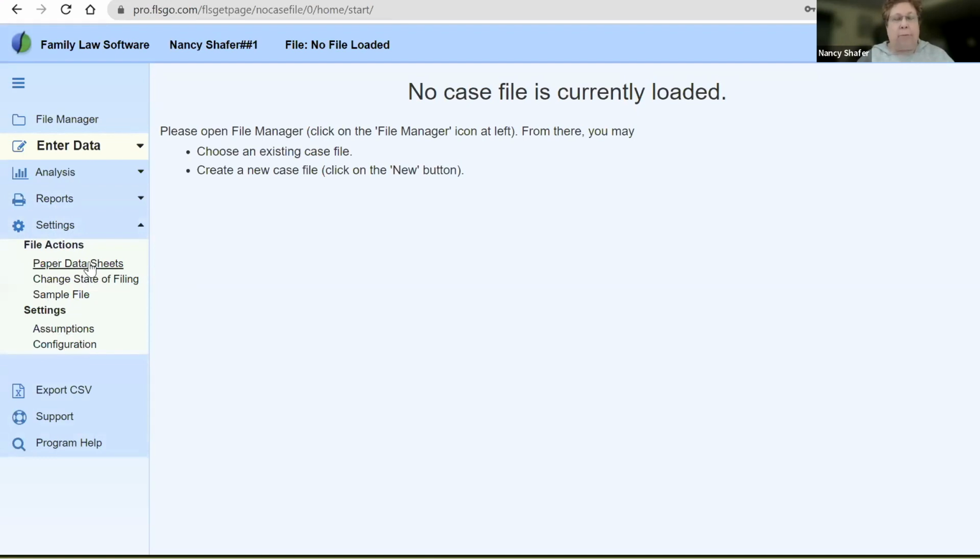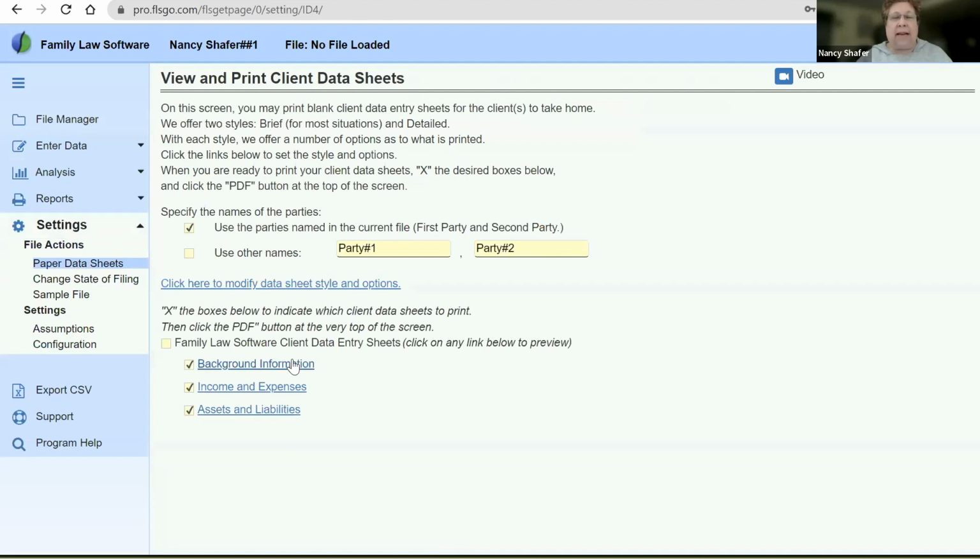We also have moved paper data sheets. So if you are not having the client fill out the information themselves in the digital version, you can give them data sheets that they can fill out, and then your staff can enter the data in the program easily because it's in the same format, same order as our program.